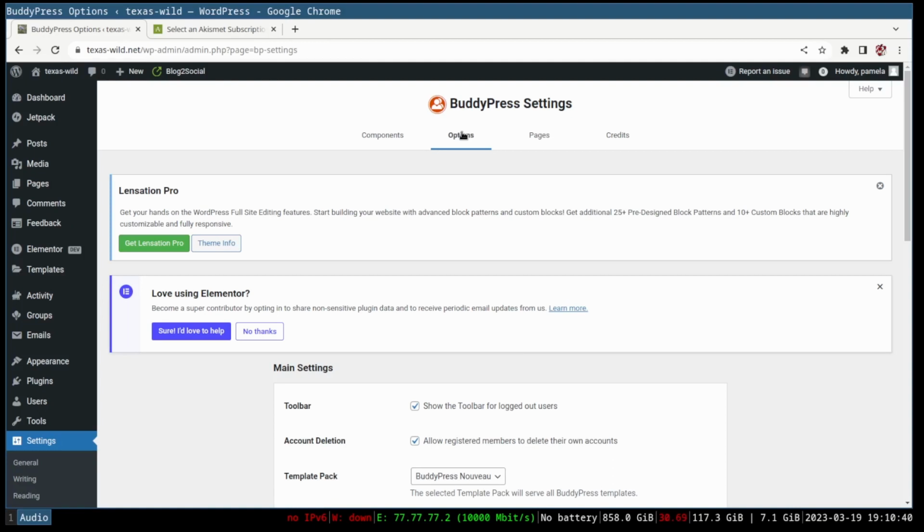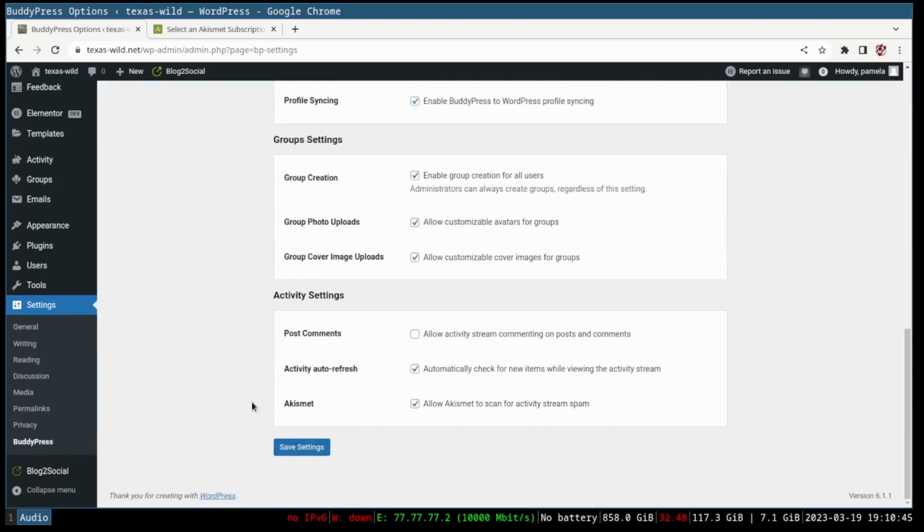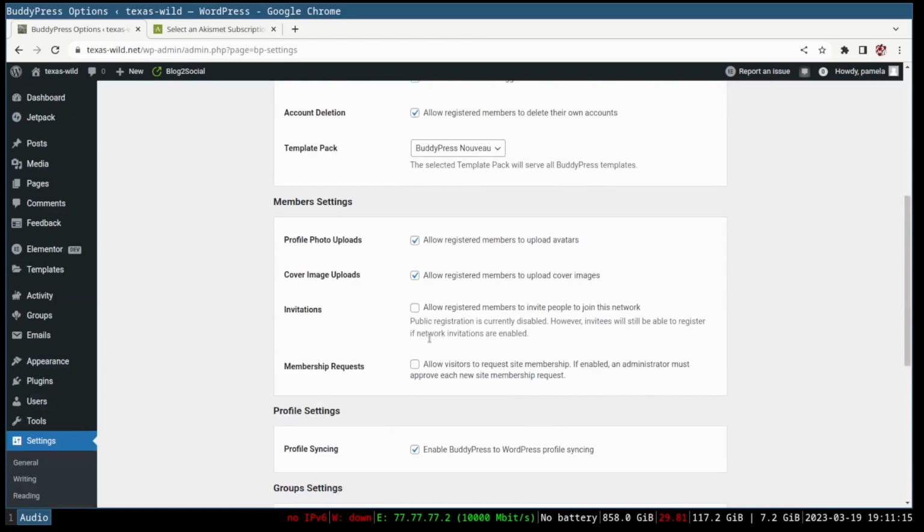Okay. Now, if I go over here where it says post comments, right here, see activity stream, the activity stream now will show your post comments.